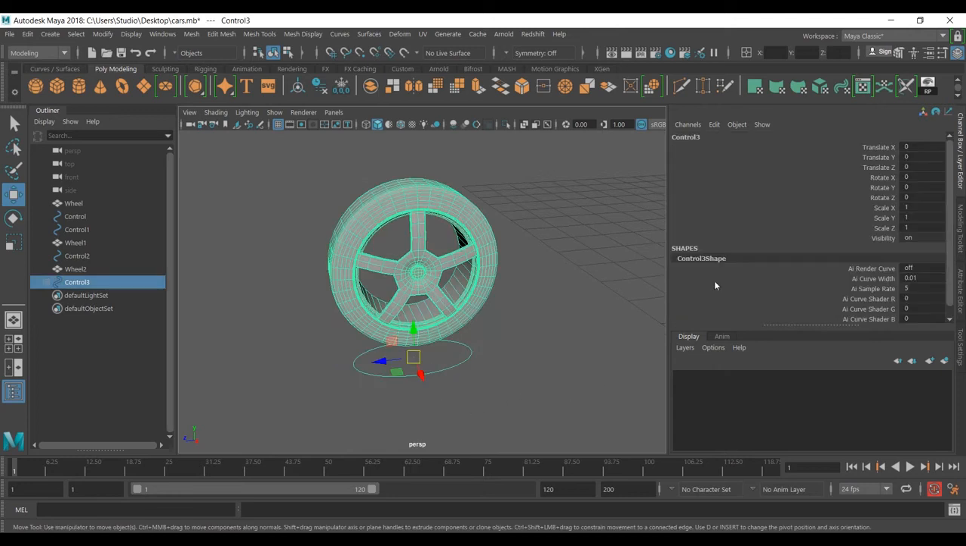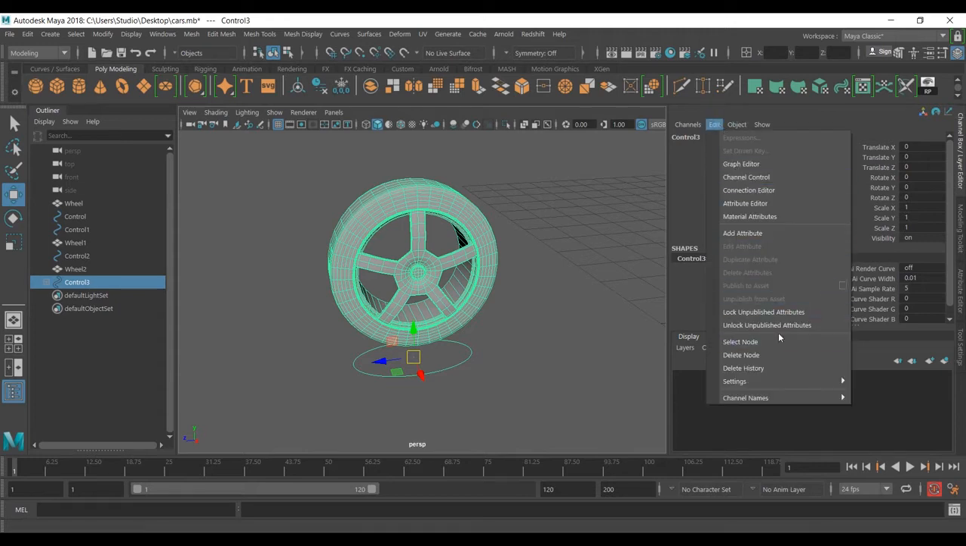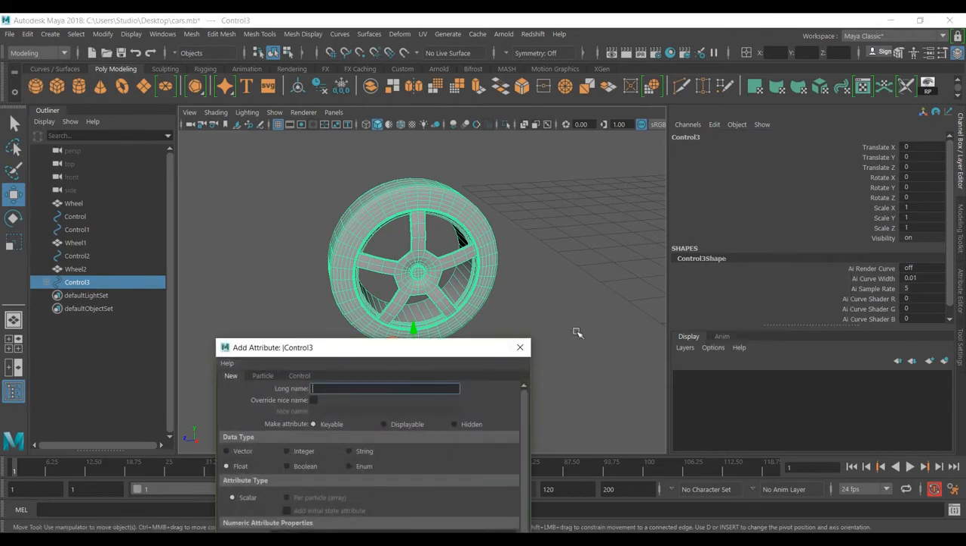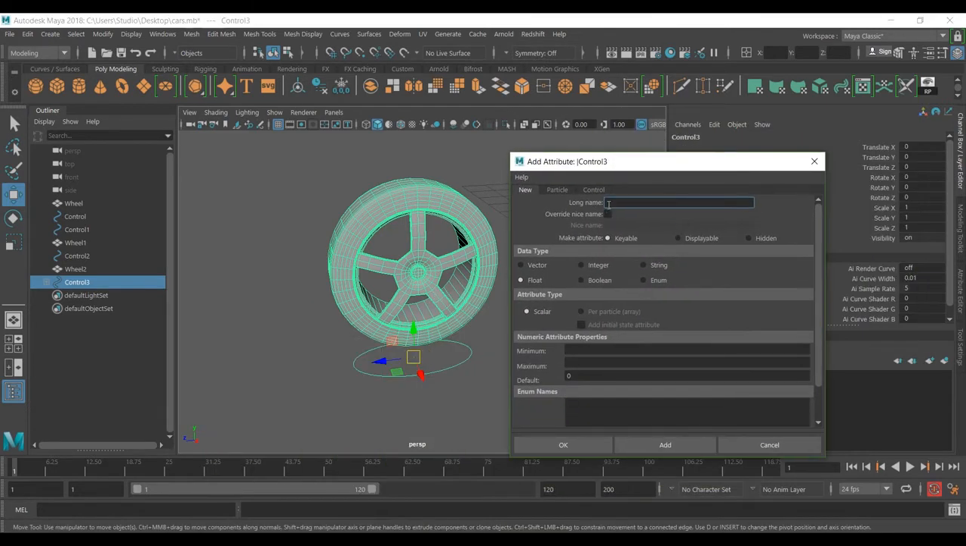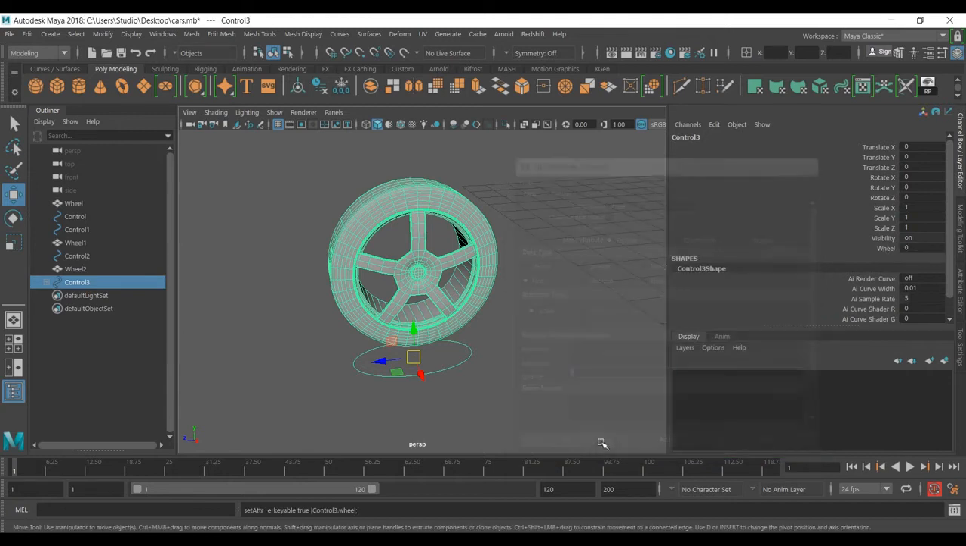We actually need to go to this controller and open the attribute editor. Inside this we need to add one. So we type in wheel, default to 0, leave the minimum and maximum empty, and press OK. So now we have this rotation of the tires.